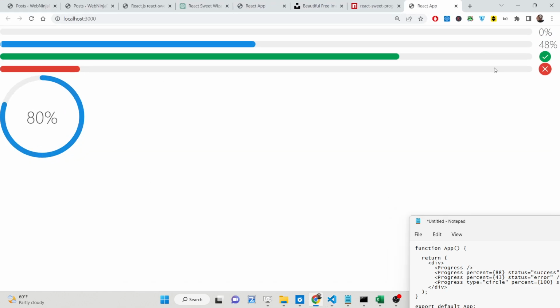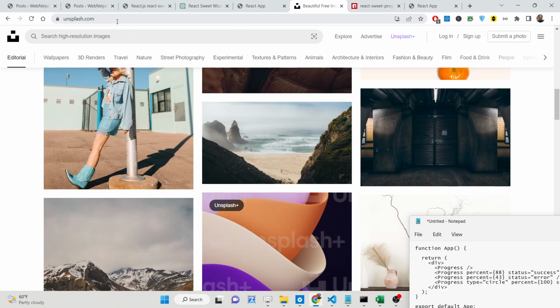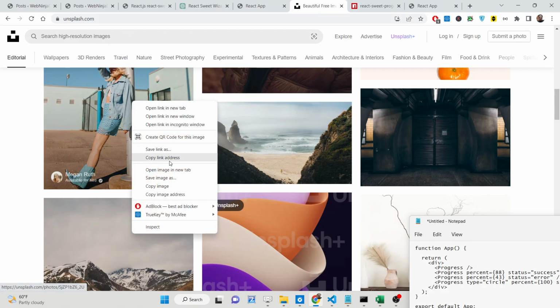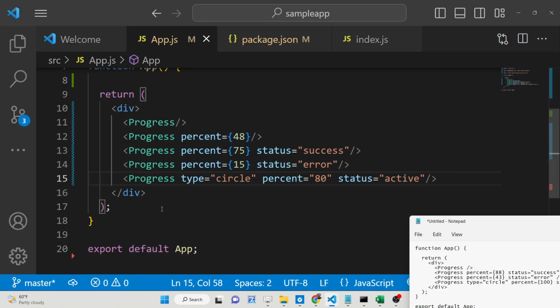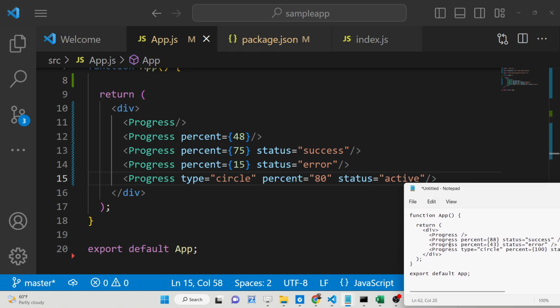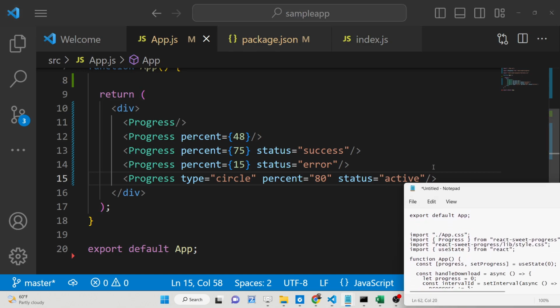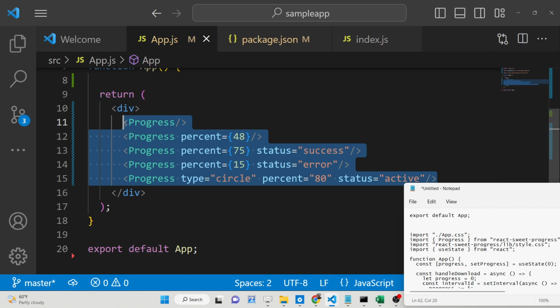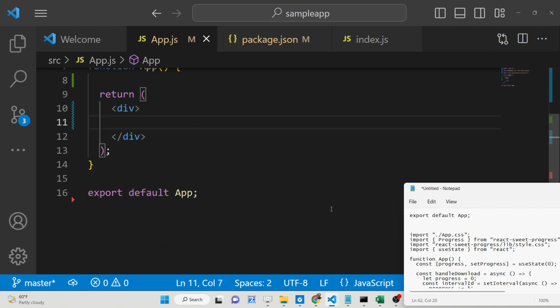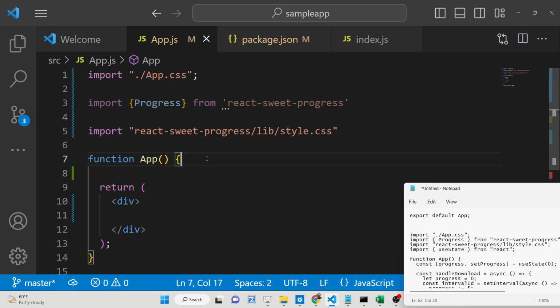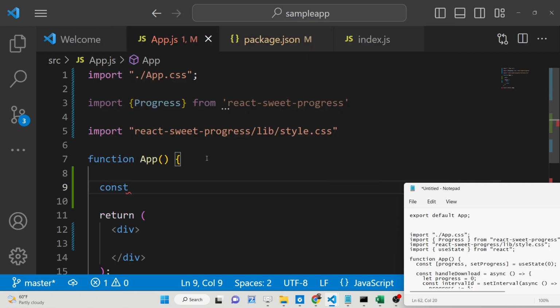So now we will be building a simple example, guys, where we will be downloading a file from the website unsplash.com. I will copy the link address and I will be downloading this as an attachment with the progress bar. So let me delete all that stuff here, and I can declare a hook variable where we can track the progress: progress, setProgress.